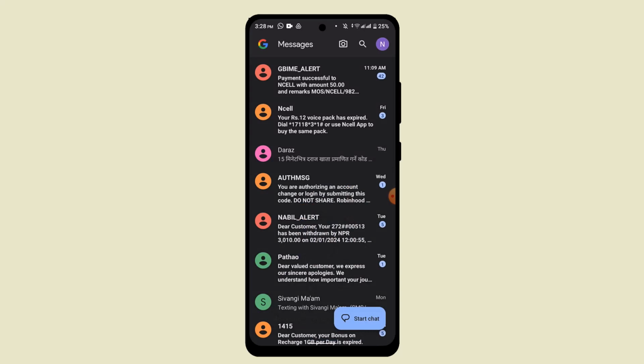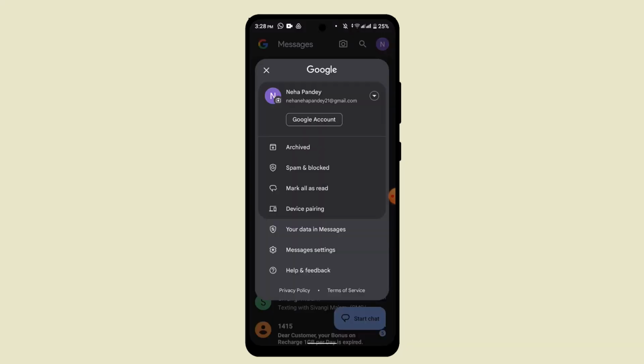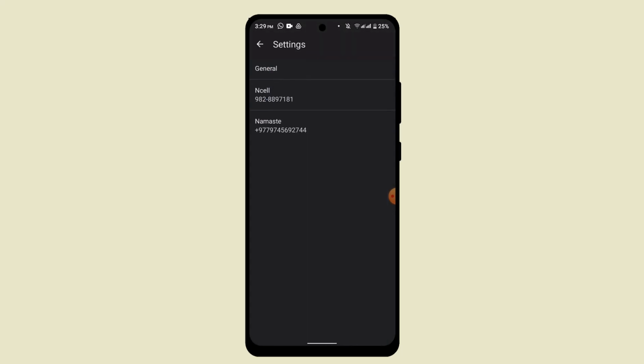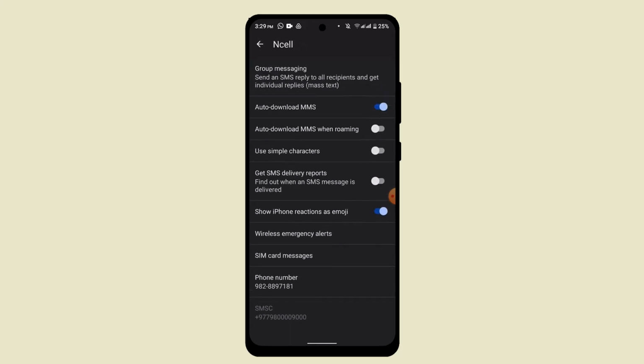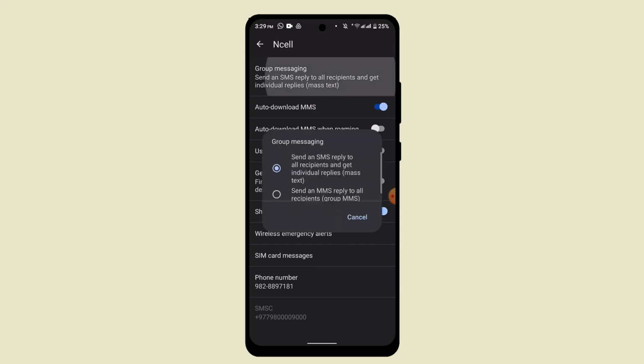Now in order to fix your group chat text on Android, you'll need to tap the profile icon located in the top right hand corner. After that, go to message settings located right at the bottom. Now select the particular phone number for which you want to fix it. In my case I'm going to go with this, and by default you'll be able to see an option for group messaging right on top. Go ahead and select that.